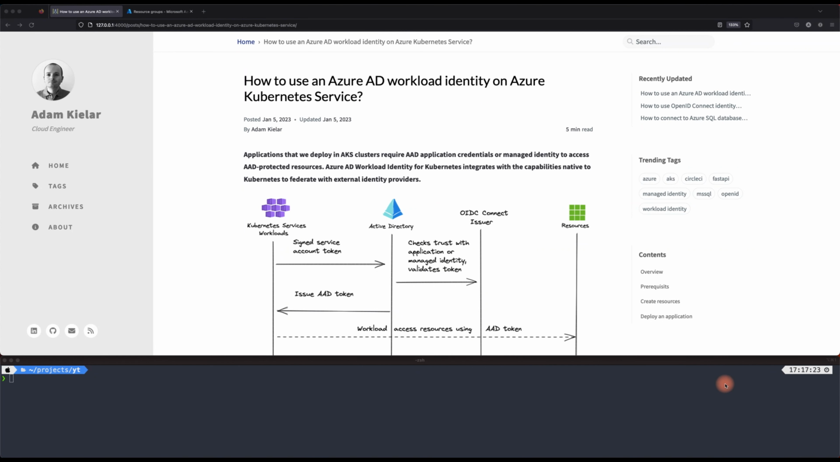Hello! In this video, we will talk about how to use Azure Active Directory workload identity on Azure Kubernetes Service. This feature is still in public preview, but we should look into it closer, so this has some benefits for us. Applications that we deploy in AKS cluster require AAD application credentials or managed identities to access protected resources.